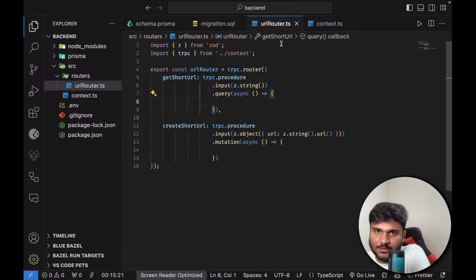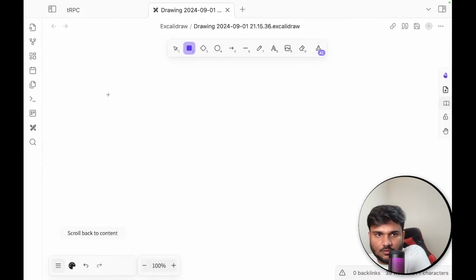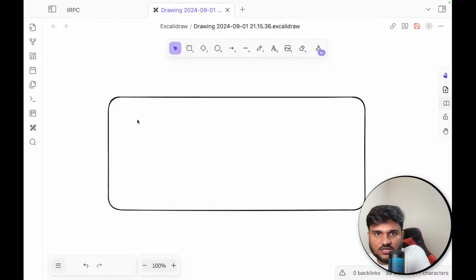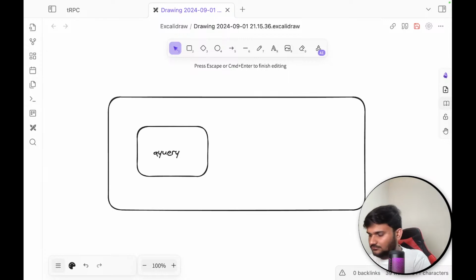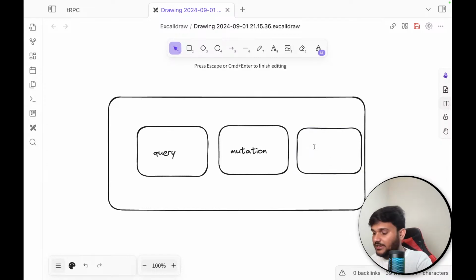Okay. So let me repeat. What is a procedure? You can say a procedure can be of three types. A procedure can be a query. A procedure can be a mutation. A procedure can be a subscription. Very similar terminology to that of GraphQL or maybe React Query or something like that. Okay, these are the three types of procedures.